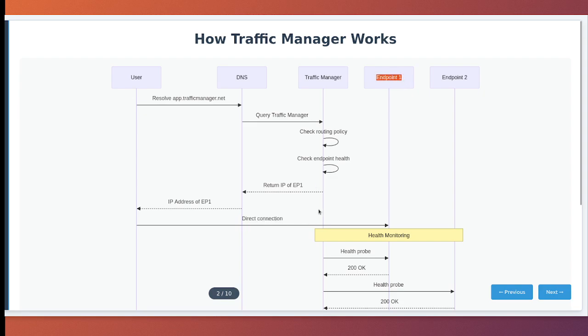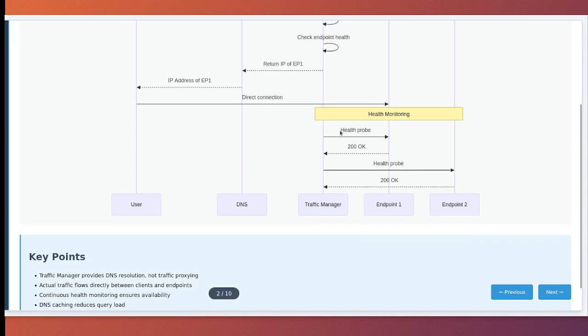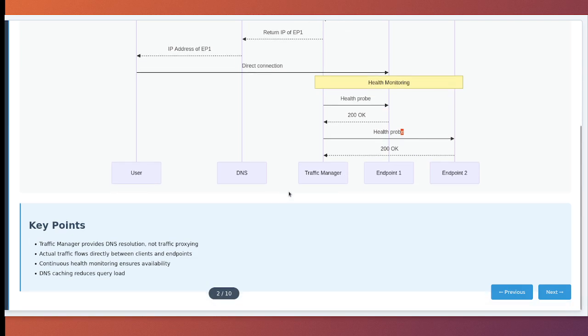Health monitoring is a critical component of this system. Traffic Manager continuously probes your endpoints using HTTP, HTTPS, or TCP checks. If an endpoint fails these health checks, Traffic Manager automatically removes it from the rotation, ensuring clients are only directed to healthy endpoints. In my deployments, I have seen this health monitoring detect and route around failures within 30 seconds, providing excellent resilience.